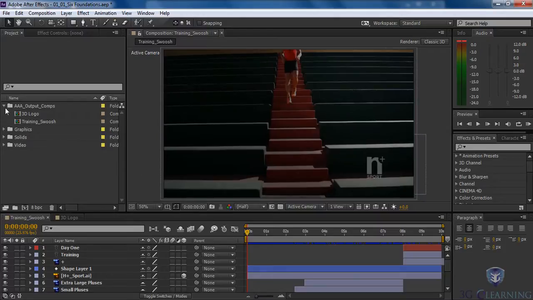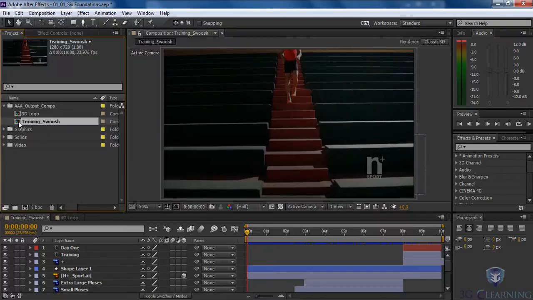If you look at our project panel, you can see I've already got 2 compositions that I have organized in my AAA Output Comps folder. Let's double click on the training swoosh comp, just to make sure we are on the right composition. Now I'd like to think of compositions as kind of a container. Anytime you import something into After Effects, if you want to create a new graphic with that element, you need to put it into a composition. You can also think of compositions as kind of like sequences in Premiere.